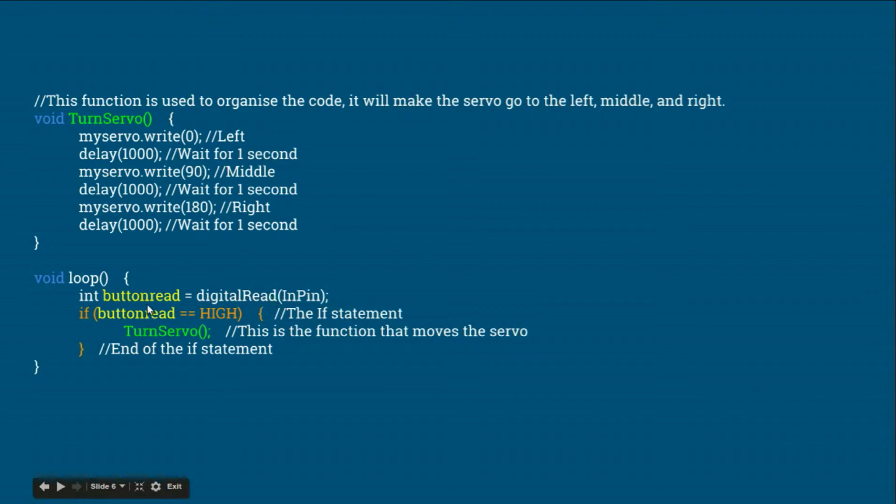Digital read, instead of using a name like this right here, you could actually just put digital read pin, just stick it right here, and that would work just fine. But I like to use words, because in my mind words are a lot more organized, I guess. So definitely very easy to understand.